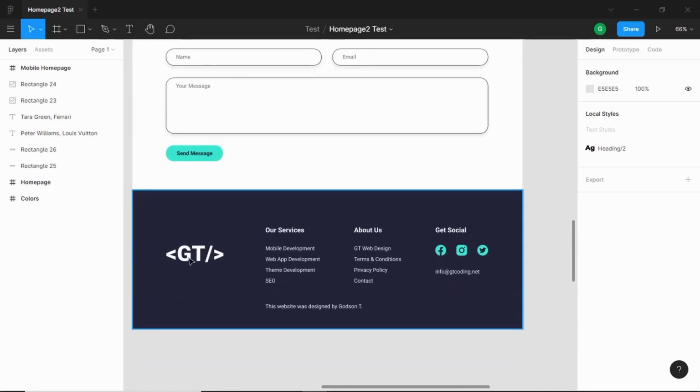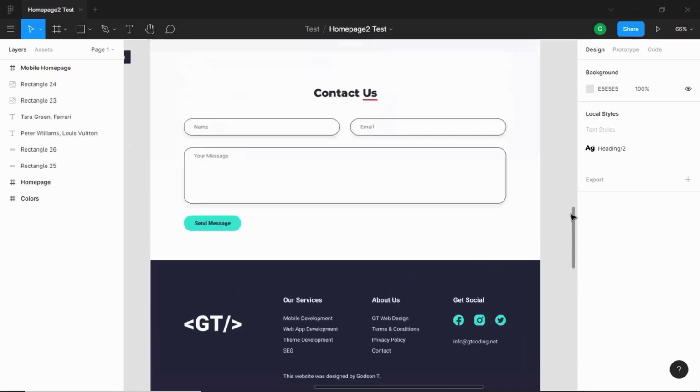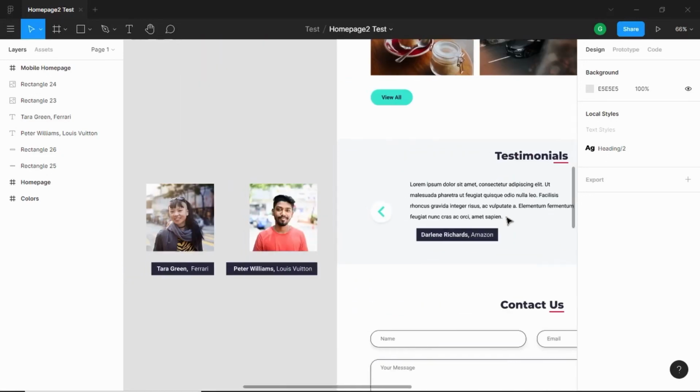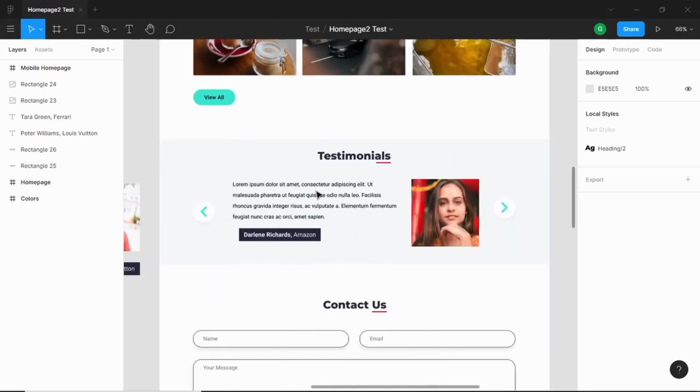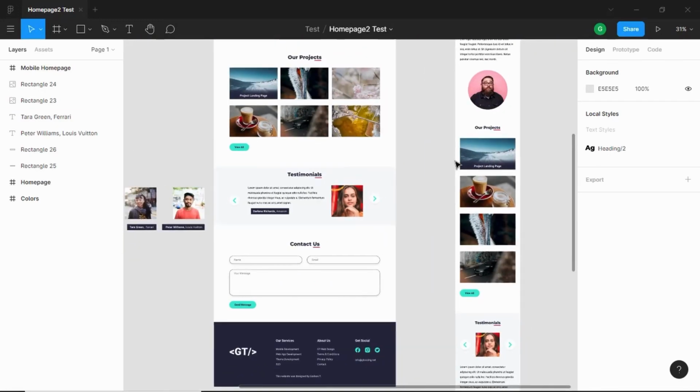So the footer is also divided into different columns. We have the logo right here, and then we have 3 columns right here. And we also have the names and the images of the other 2 people in the testimonials. And then let me show you the mobile version.